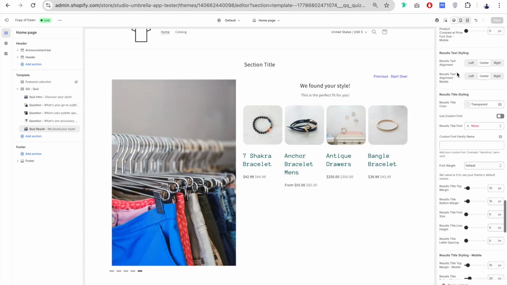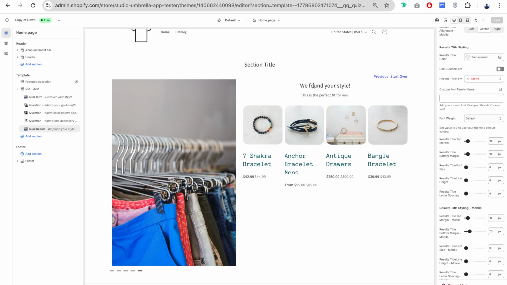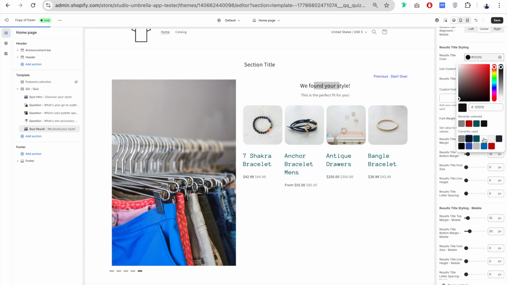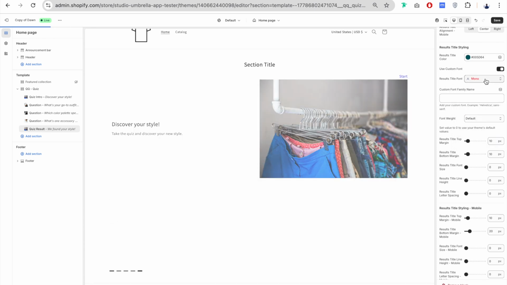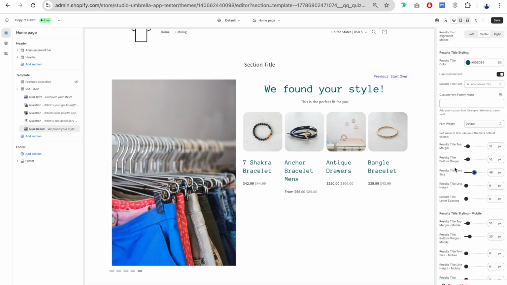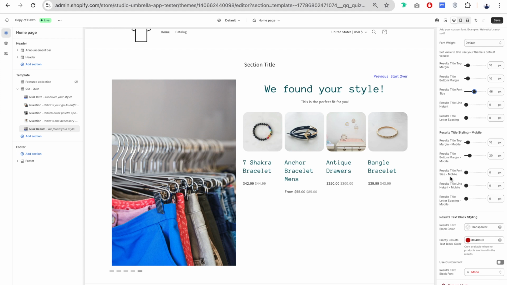Next, we have the alignment for the text results, which is this one right here. So by default, it's center, but you can select it to be on the left or the right. And the same with mobile. Next, we have the title styling, which is this one over here. Okay, so we have the same text styling options. We have the color. Maybe we can add something like this and use a custom font and make the font bigger. So you can customize that look. Then you have the same options for mobile. You have the top and bottom margin, the font size, line height, and letter spacing.